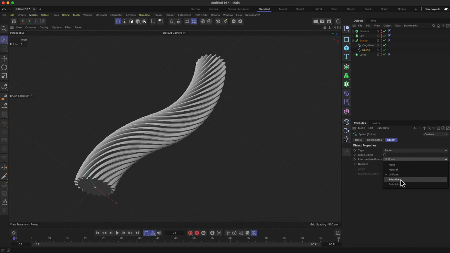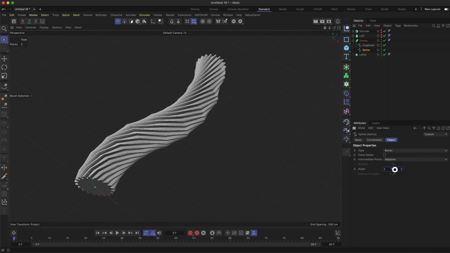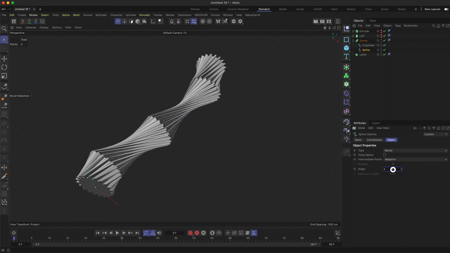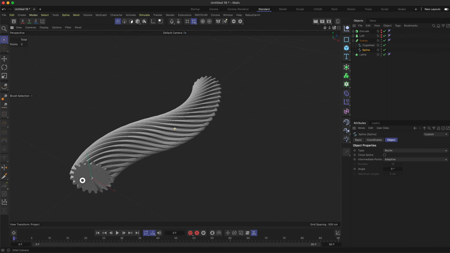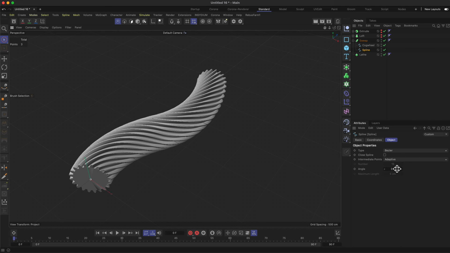So if we go back to the adaptive kind of thing, you can see if I increase the angle here, you can see how this is changing the segmentation of our spline. If you go to a very low value, you can see this is smoothened out. Okay, just wanted to cover this setting here, and then you have the type, and you can see there are quite a few different types of curves, but we covered this in another session.